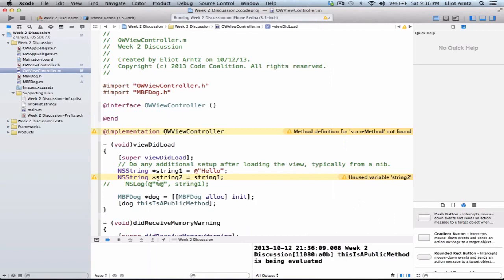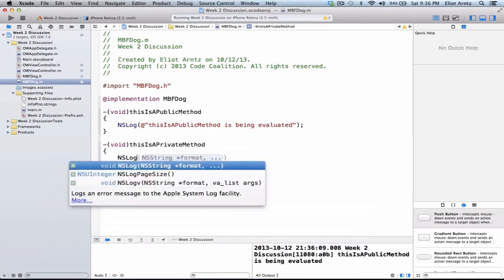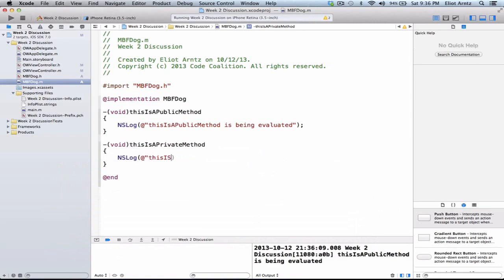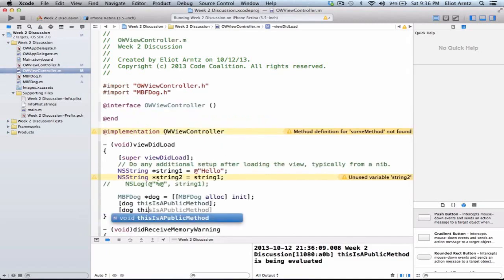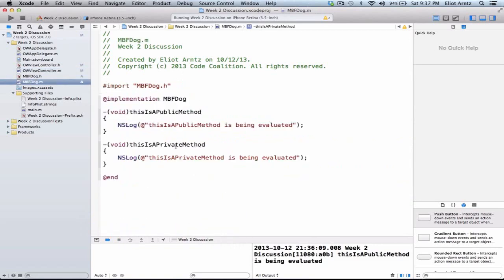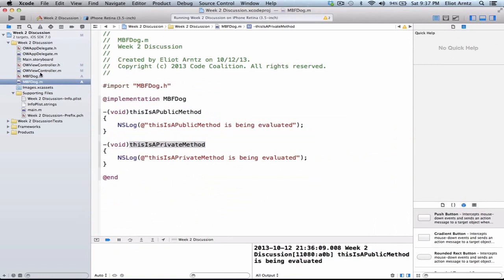Now let's see how we can create private methods in MBFDog.m. So we can write void, this is a private method, and I can NSLog in here as well. We can say this is a private method is being evaluated. And let's go back to our OWViewController.m class and try to use it. So we can say dog, this is, oh, we don't have access to this method because it's private. We didn't declare it in our header file, so we do not have access to it in the OWViewController.m class.